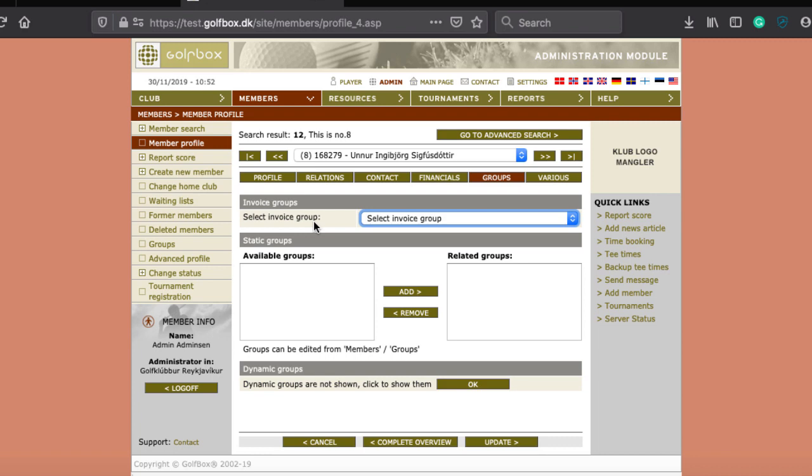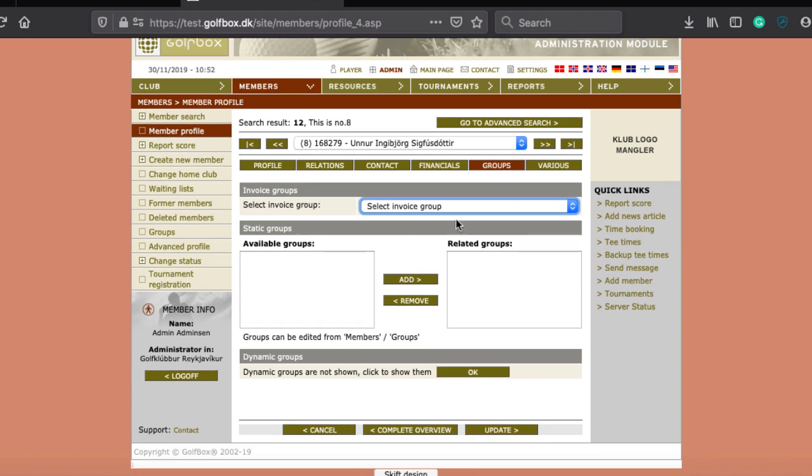And of course, it's completely up to you. I will go into more details about the groups because we use them for a lot of things, especially with the tee time booking. So I would definitely recommend you using them if you have different ways of setting up the tee time booking.